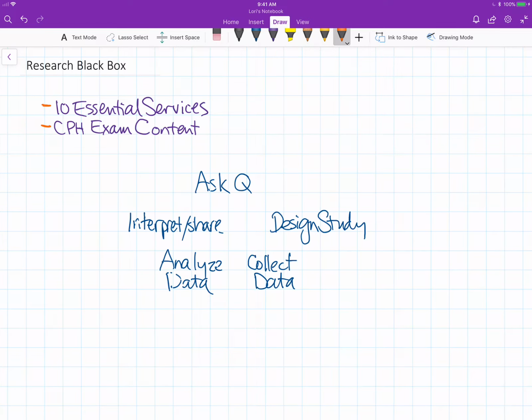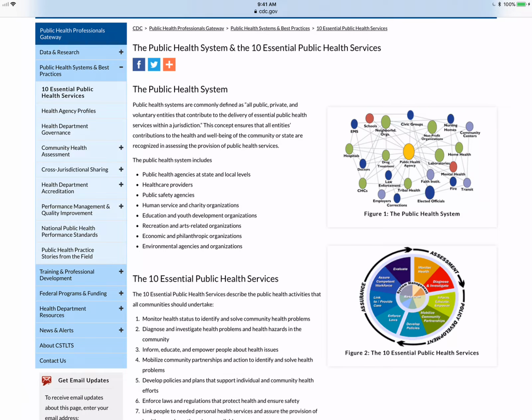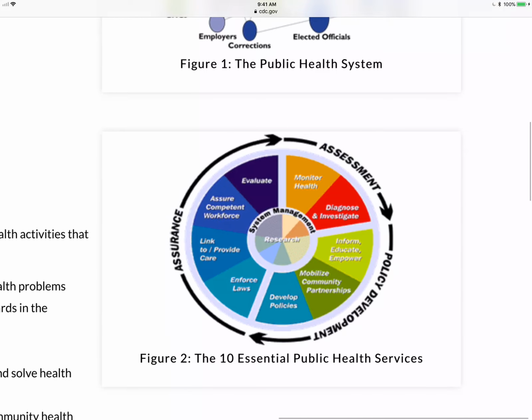So let's take a really quick look at the 10 essential services. If you see here in the bottom right corner, you'll notice that the 10 essential public health services really fall into three different domains plus research. On the top right, we have assessment. In the bottom right, we have policy development. And on the left-hand side, we have assurance. As a foundation to all of those things, you'll see systems management and research.